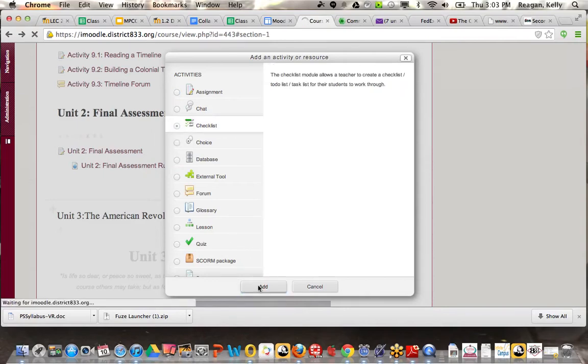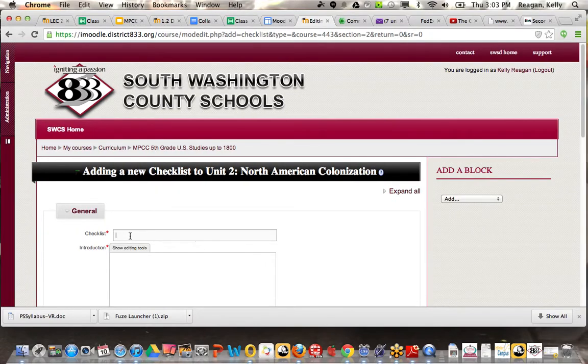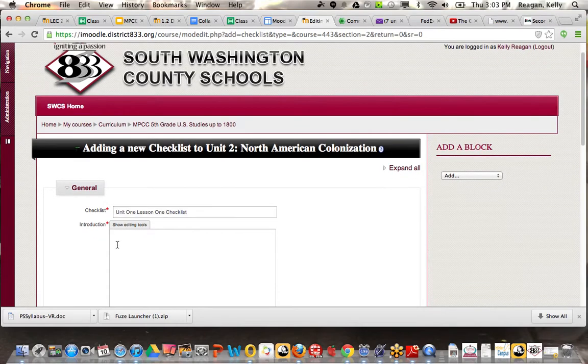And say Add. The title of my checklist, I'm going to call this Unit 1, Lesson 1 checklist. In the introduction section, that is required, so I'm just going to say something to the fact that students must complete all activities in Lesson 1 prior to moving on to Lesson 2.